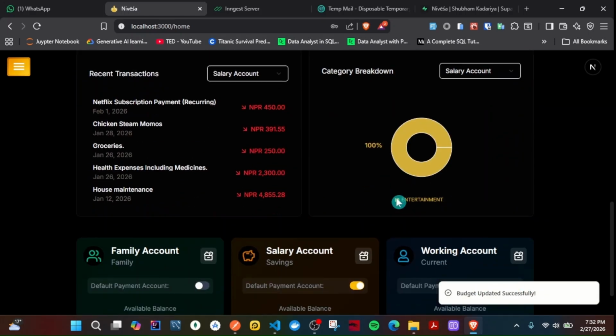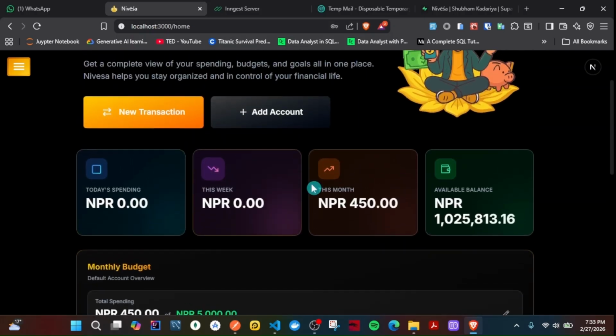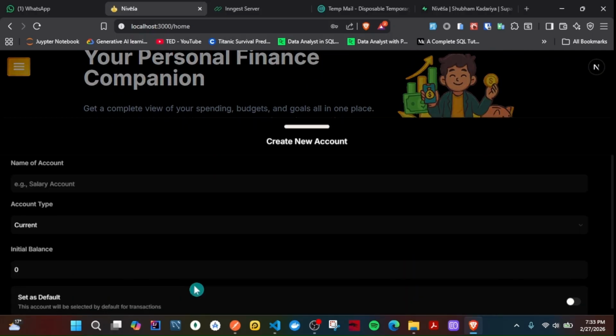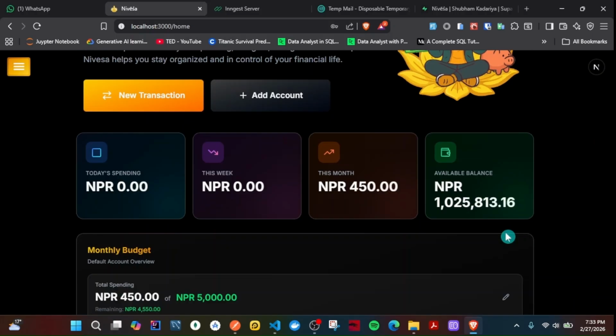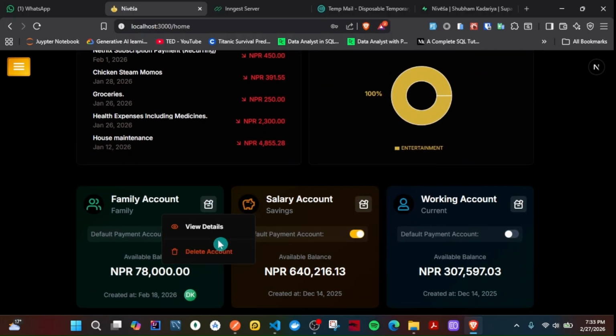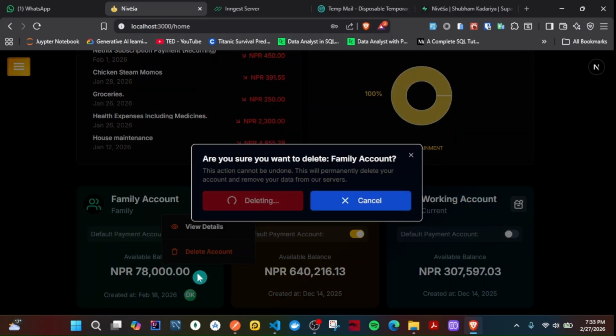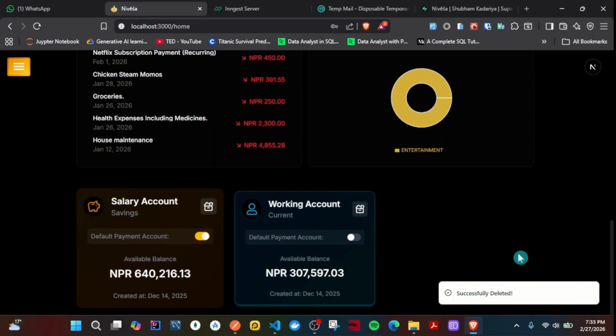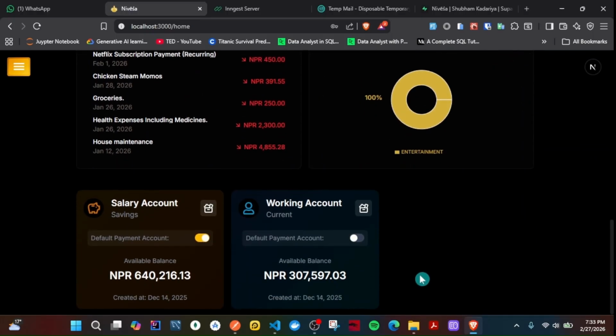9% is used, only 50 out of 450. So I've already done this transaction for 50. You can see all of the overview over here. You can just click over here and create your own new account. So this is also possible. You can just click over and delete. Let's delete this family account now. So it's successfully deleted. Everything is gone right now.